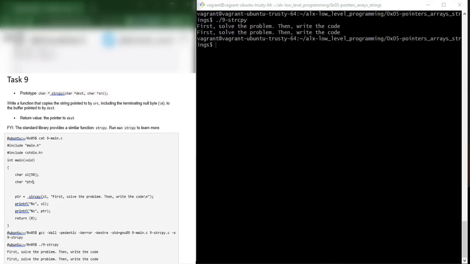When you look at this, this is the function call. s1 was passed to the function. This is the destination where you are copying the content to, and this is what you are trying to copy. First solve the problem, then write the code. Here it is printed, as you can see. The next thing is, when the function is called again with ptr, which stores the function call, we are expecting to get a copy of it. That's why we're having this printed here.